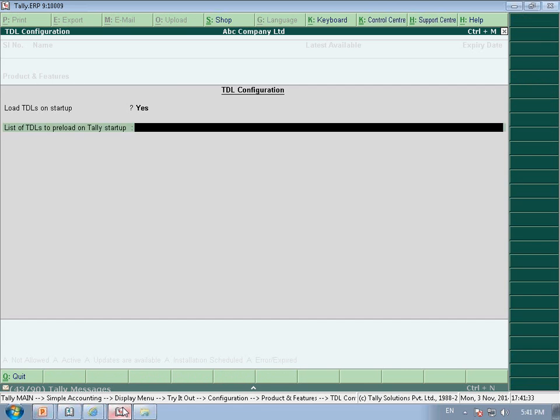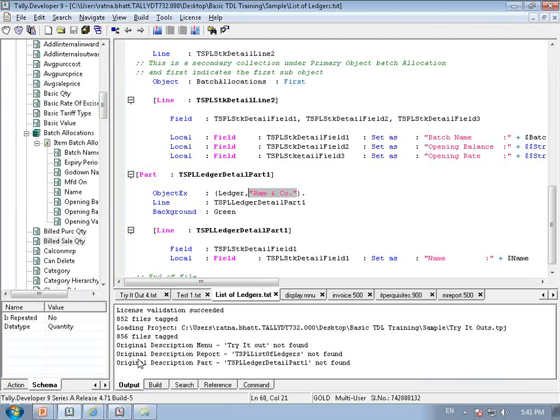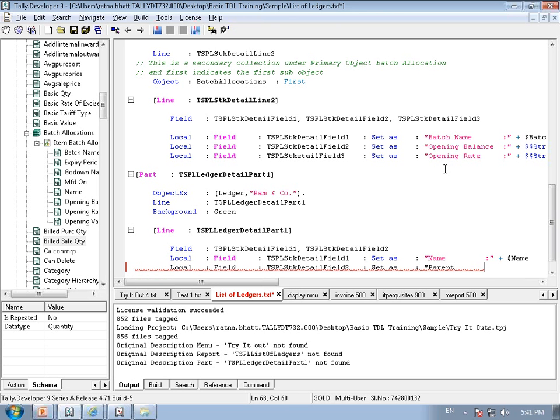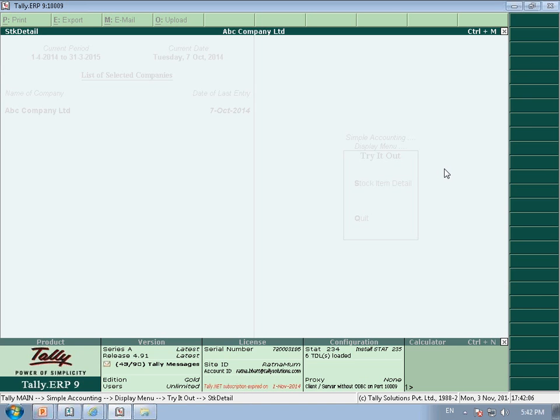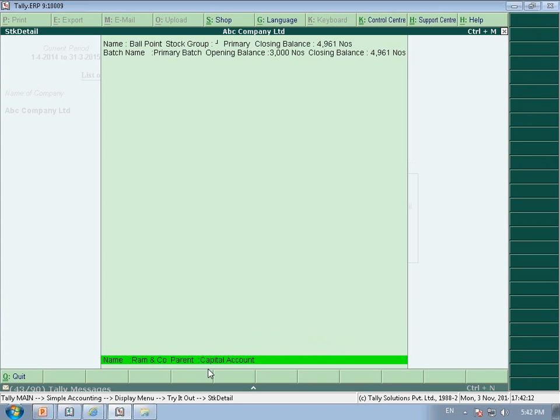Now let us refresh and check. S12 TDL F4. See at the bottom. And now I'll do one more thing. I'll add one more field. And I'll give the name of the parent. Parent is nothing but the group name, but we associate it by calling it parent, $parent. Now see the difference. See? Capital account.